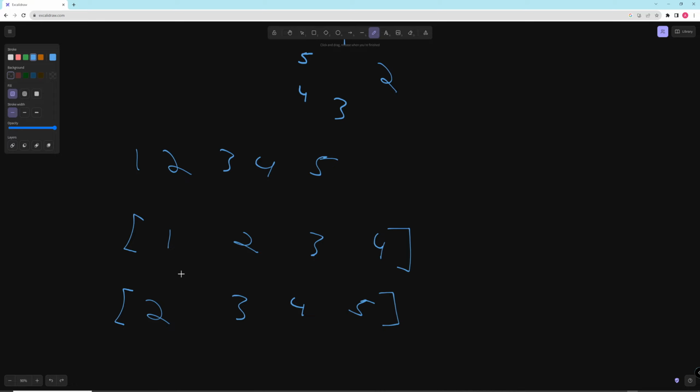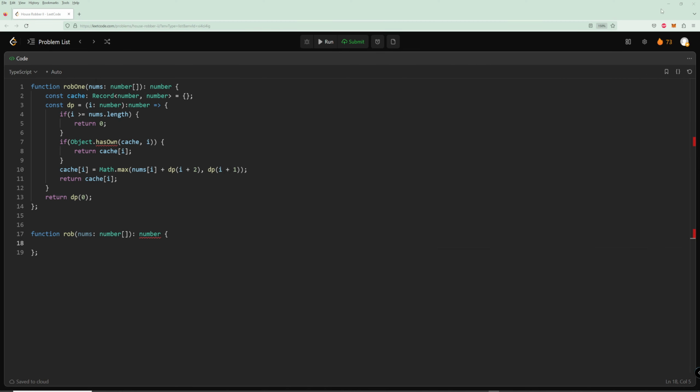And that's pretty much the only thing you have to do for this problem. You take your old function, regardless of how you wrote it, and you pass in your array. One array will have the first house and one array will have the last house, and you just get the maximum of those two. And that's actually pretty much it for this problem. So let's actually code it up.